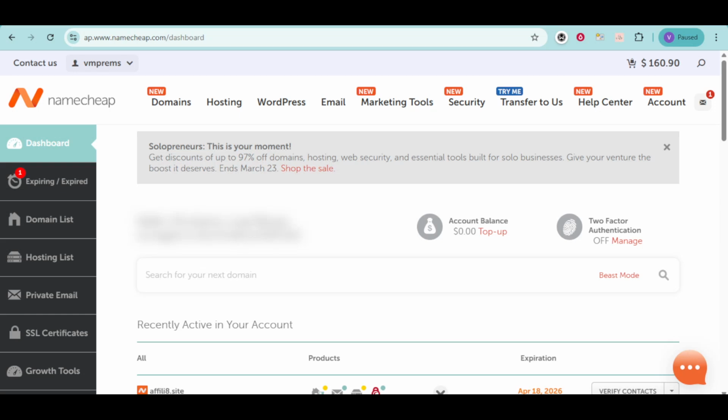In this video, you'll learn how to transfer a Namecheap domain to another Namecheap account. We'll go through the process slowly and clearly so you know exactly where to click, what to enter, and what to expect along the way. By the end, you'll be able to move a domain from your account to someone else's within Namecheap without needing any advanced technical knowledge. First, make sure you're signed in to your Namecheap account.